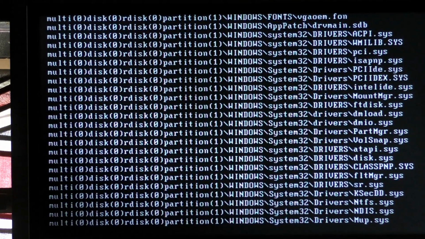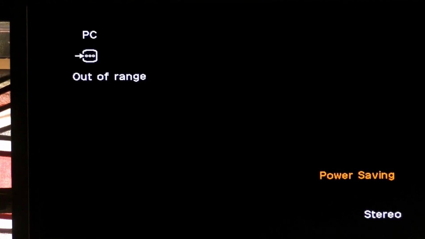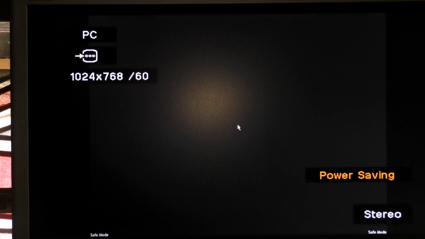Don't worry about all these lines, it's actually checking drivers, what drivers are in Windows. This may take a minute or so. So now your computer will start in safe mode.